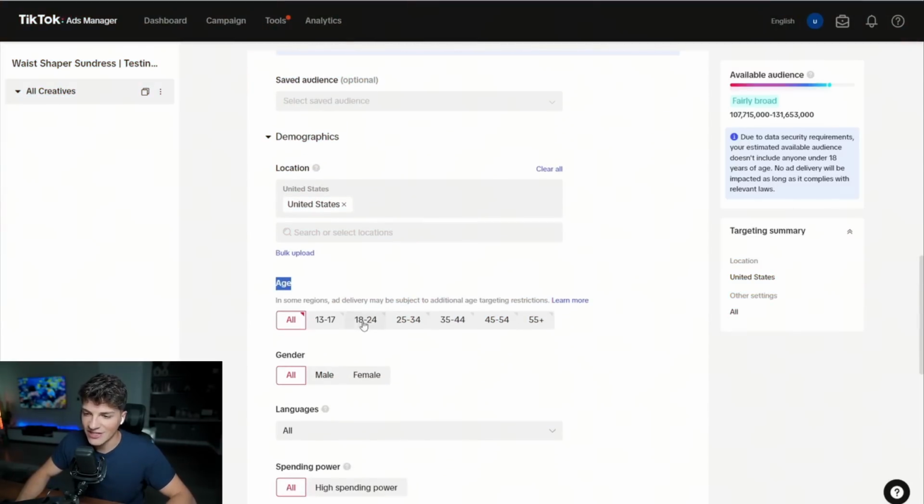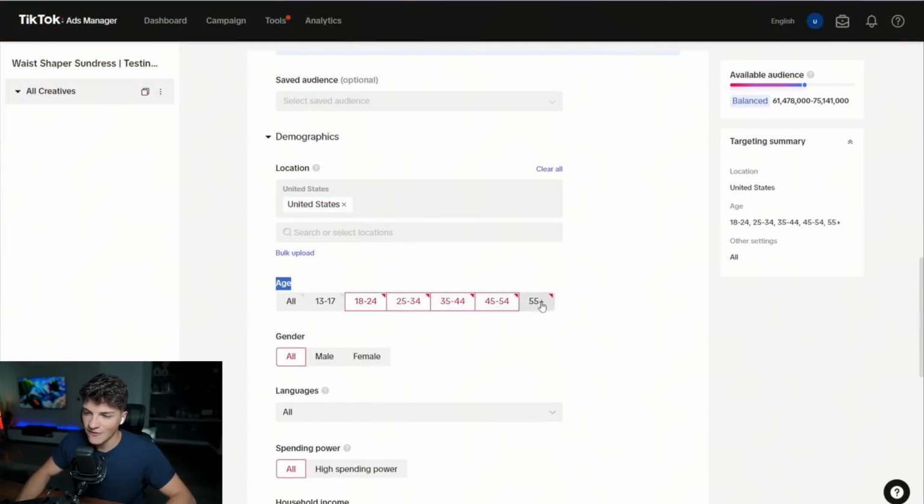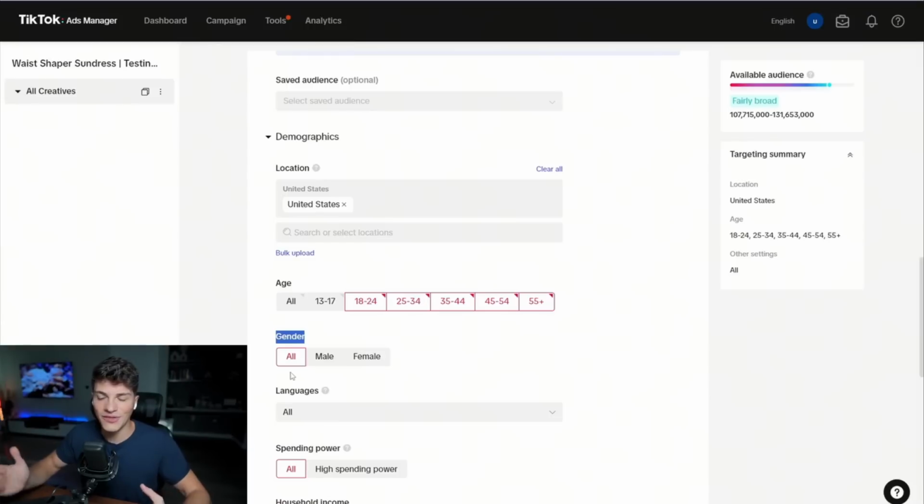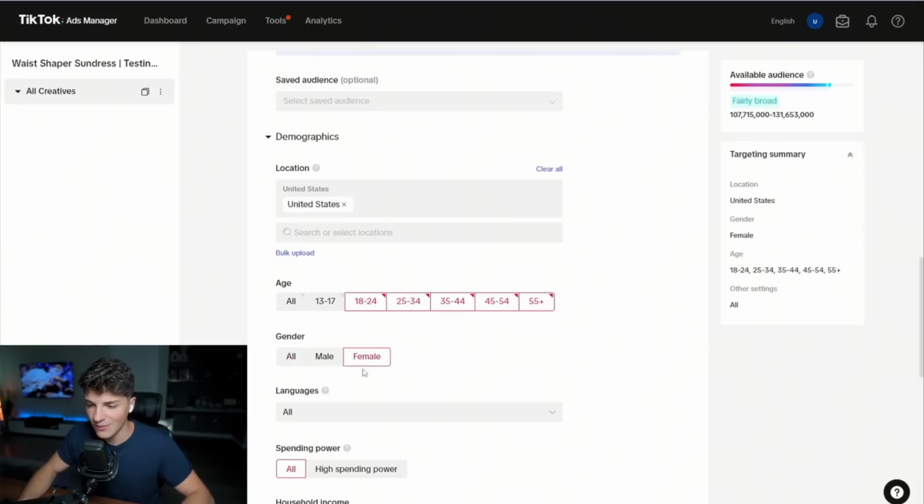Under location then we have age, and I always do 18 plus for the main reason that not a lot of 13-year-olds are gonna have a credit card. For gender, since we're selling a female only product, I'm gonna target only females. I've noticed that gets me some better metrics.